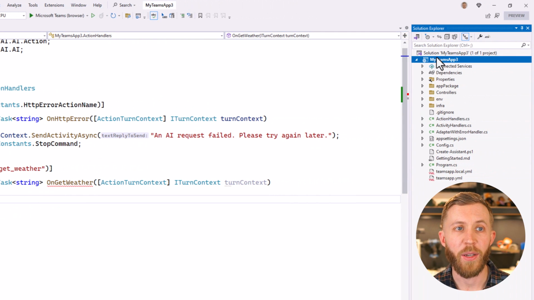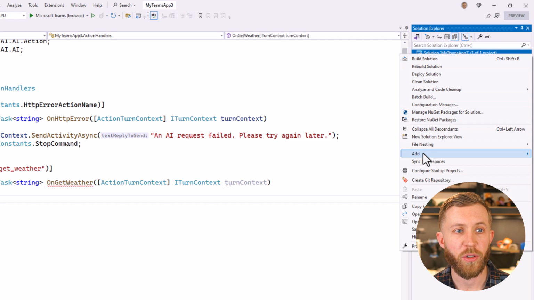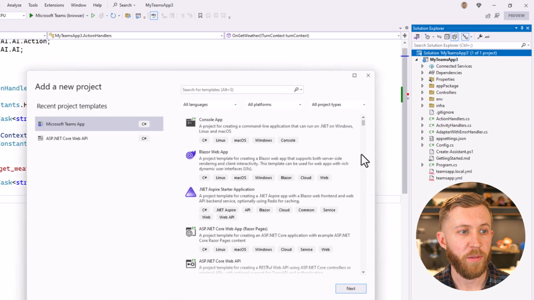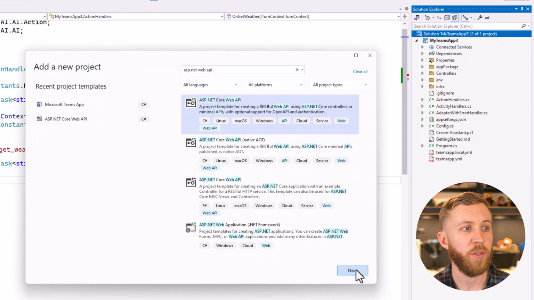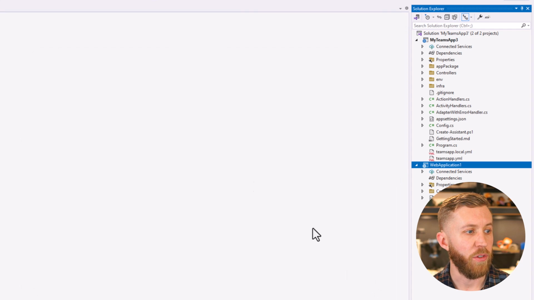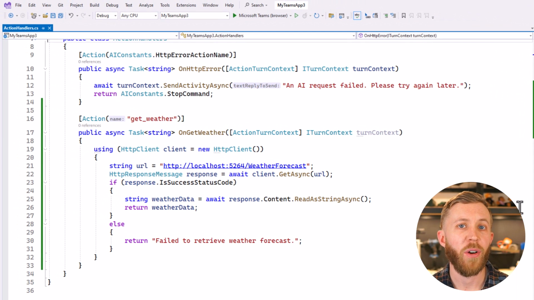Before I can get any weather, I need to add a new project to my solution to actually return the result. So this will be my API to actually get the weather. I'll just add an ASP.NET Web API project, and all the defaults are fine. Now, whenever I ask my bot to get weather, it should call that custom function that I've made, which will run this code. So let's set a breakpoint here, and then we can find out.